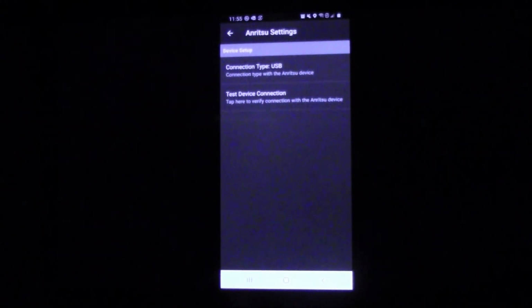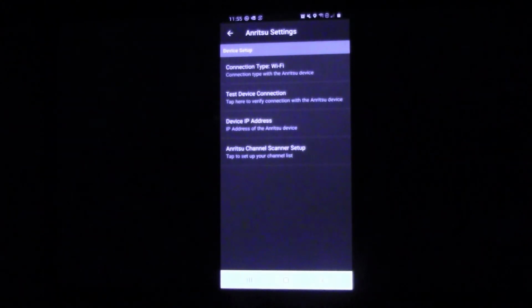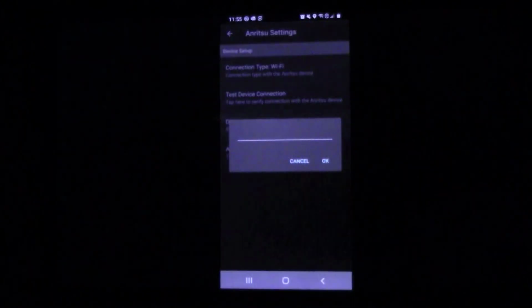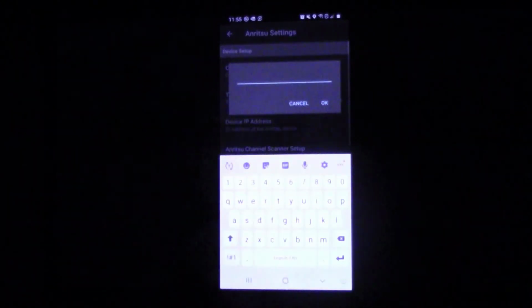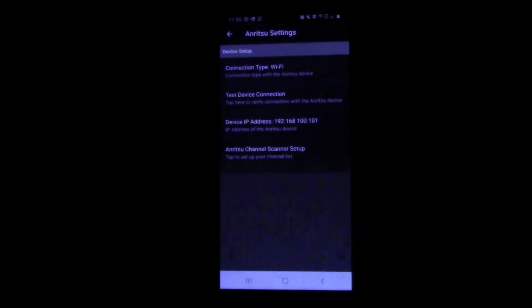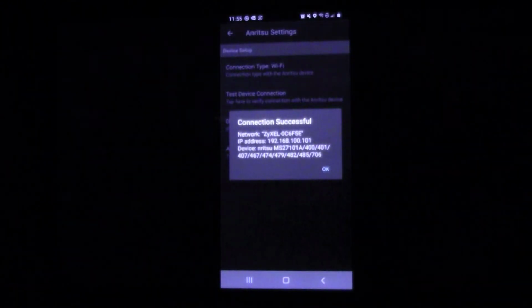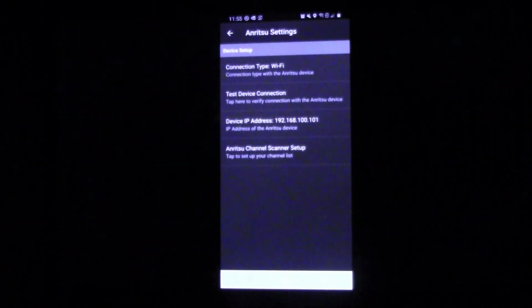First, our connection type. Well, on this one, we're not USB, we're Wi-Fi, so we have to set it for Wi-Fi. And then we have to give it the IP address that we're going to go to. So we set it for 192.168.100.101. We're going to click OK on that. And we can always tap the device to connect. Connection successful. We know that we're talking through the Zytel router.